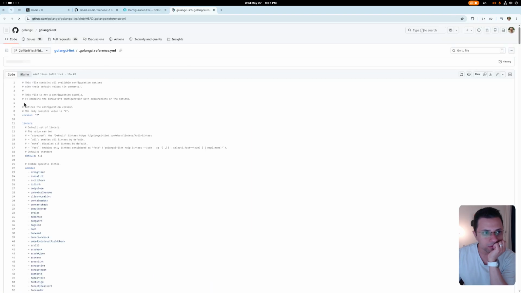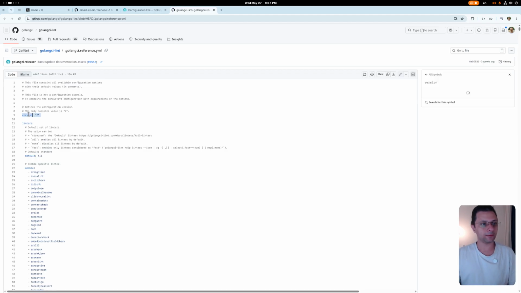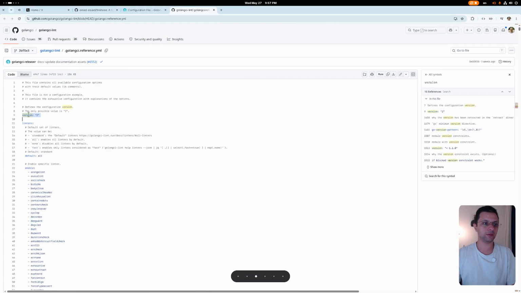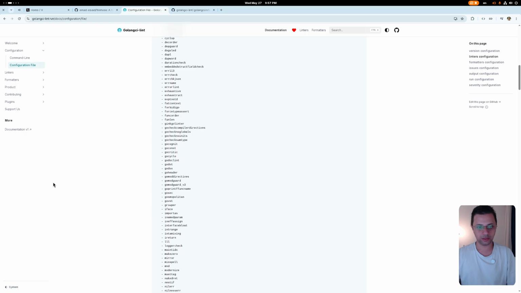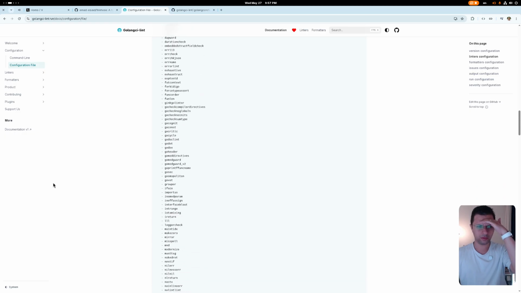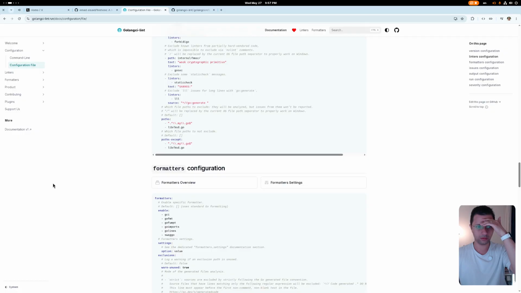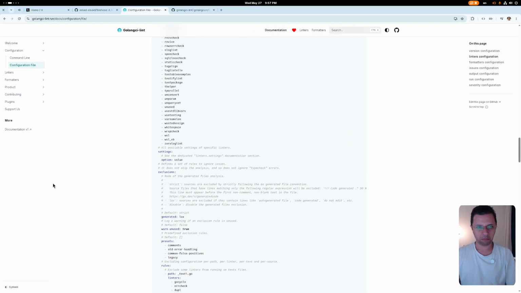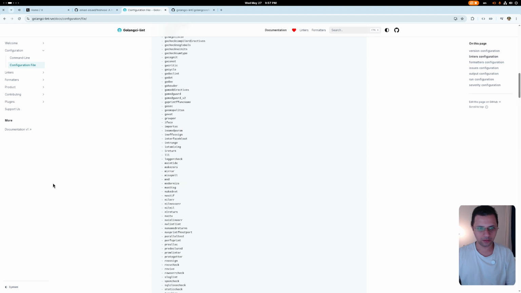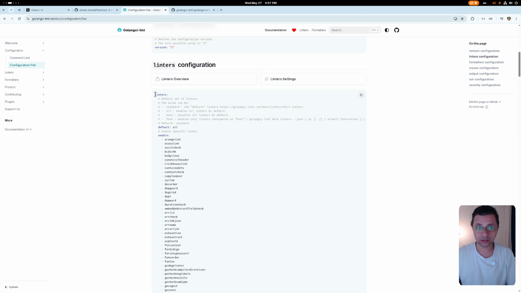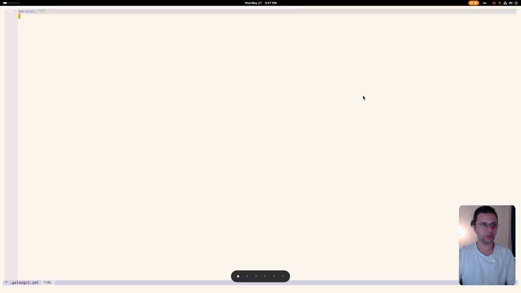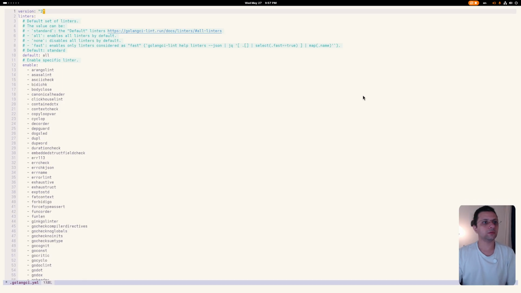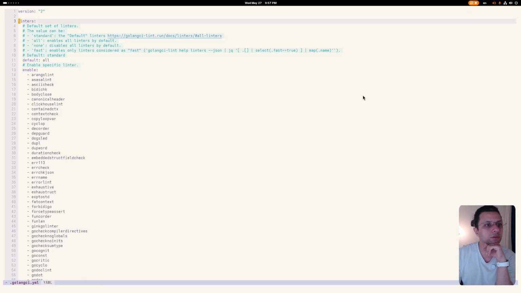Okay, I just need also to take a look here, like linters, version, and so on. So first version, and then we'll get a list of linters, and the list of linters is here. Okay, that's a lot. Wait, is there a copy here? Yeah. Okay. So default set of linters. The value can be standard, default.